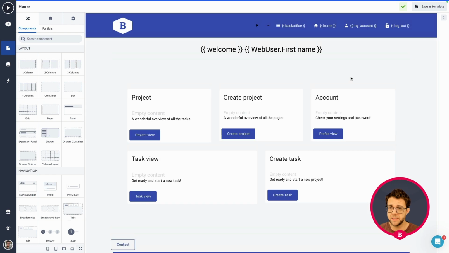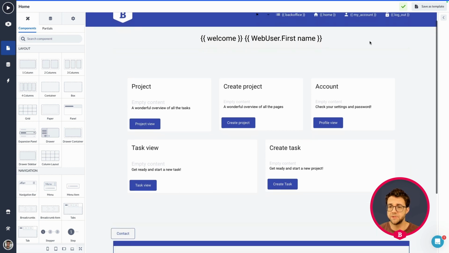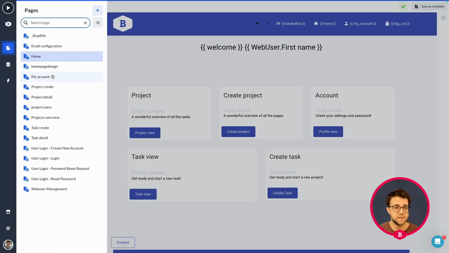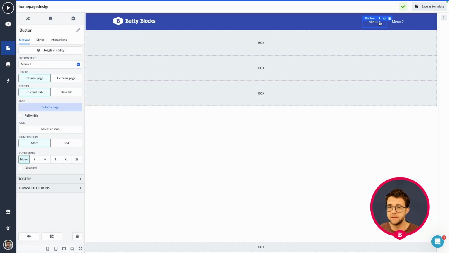So let's have a look at the homepage. I want a button to go to projects, a button to go to tasks, a button to go to my account, and a logout button. The back office button will move to the account side of things later on. So let's go to the homepage design, and let's change this one button. Let's have a look at the style.